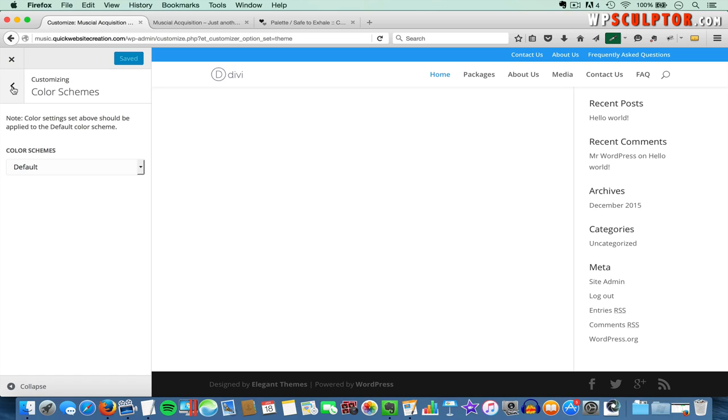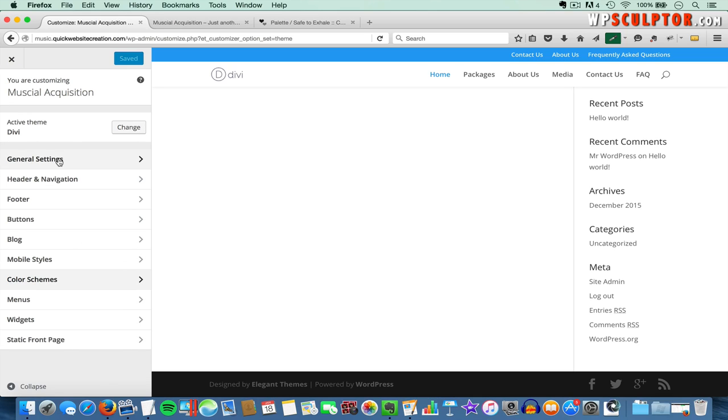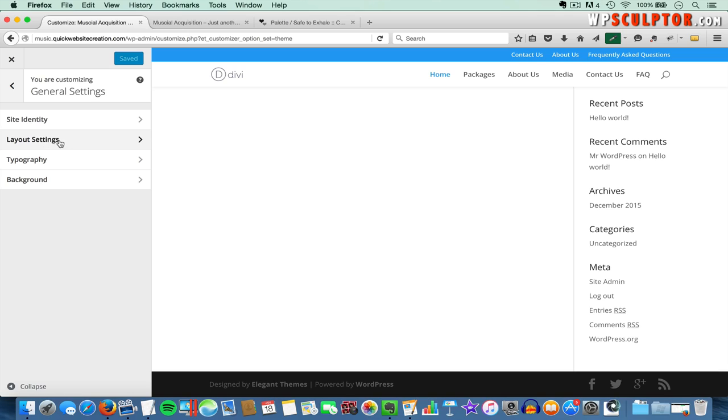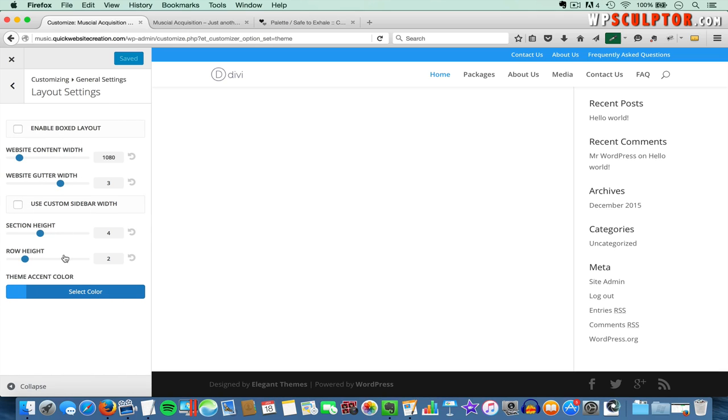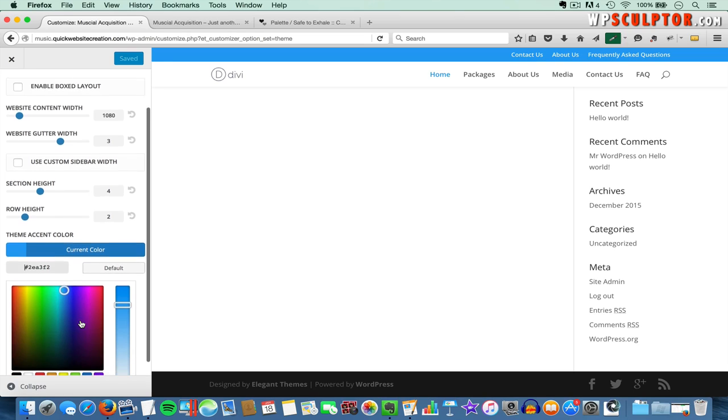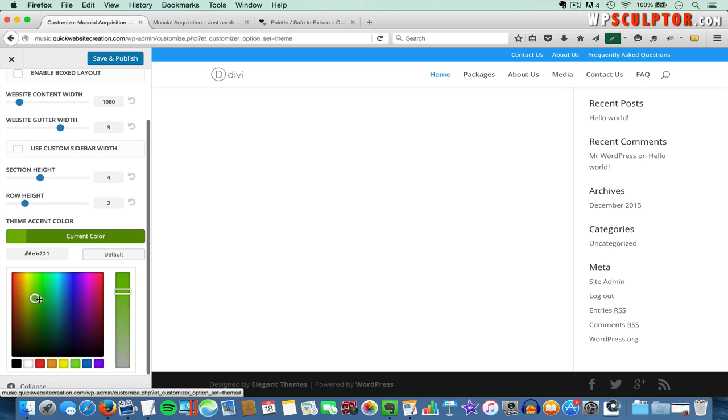And then we're going to go back, and we're going to click on General Settings, and then click on Layout Settings. And here at the bottom, we have the option to change the theme accent color. And of course, it's going to be this blue by default, but I can click on that. And down here, I could choose any other color that I want for my theme accent color. And what we want to do, since we already have our theme accent color picked out from our color palette, we want to get the hex code.